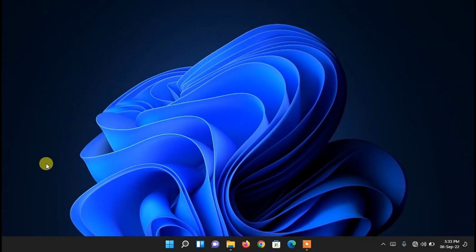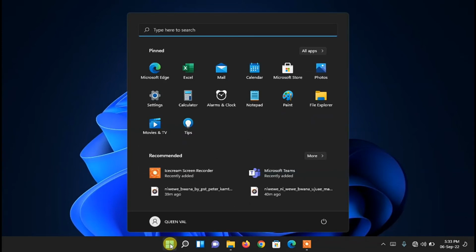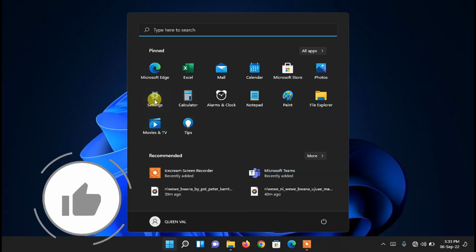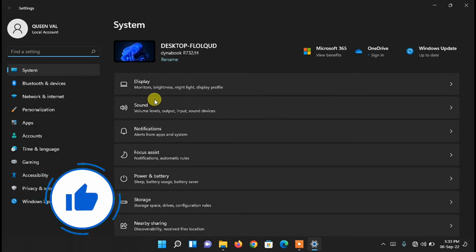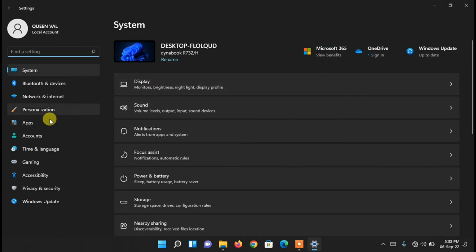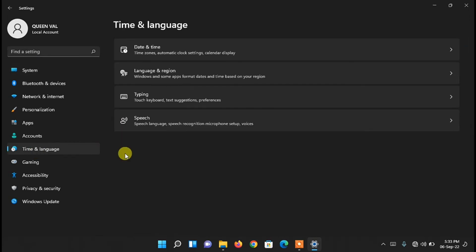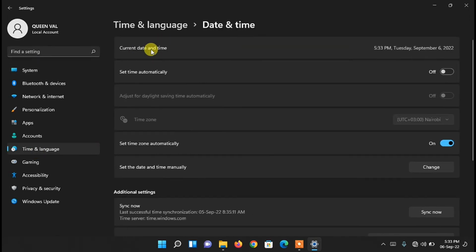Now, to set time and date on your laptop or desktop, first step, you need to click on your start icon, then come up here and click on settings. Then on your settings window, go to your left hand panel and select time and language. Under time and language settings, click on date and time. It's the first option up here.